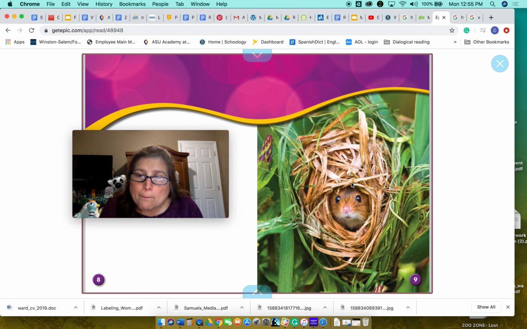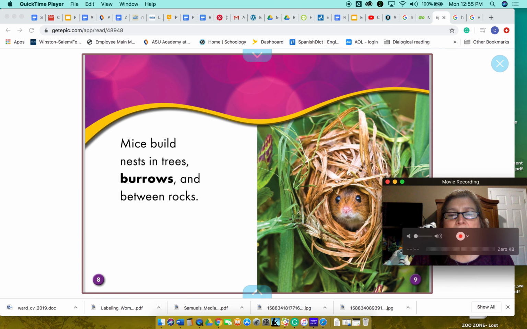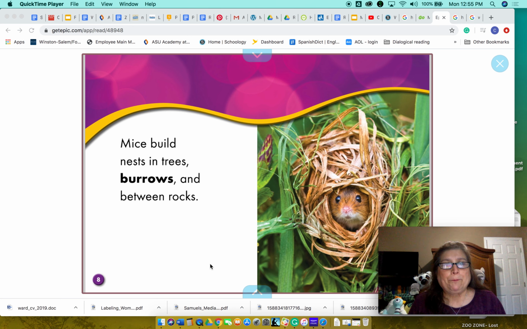Look at this little mouse here, and it built its nest. Oh, isn't that cute? Okay. Mice build nests in trees, burrows, and between rocks. So they can build their nest in trees or burrows, and burrows means underneath the ground, and in between rocks. So see here we already have two of the questions we are looking for. Where they live, their habitat, and where they build their nests.